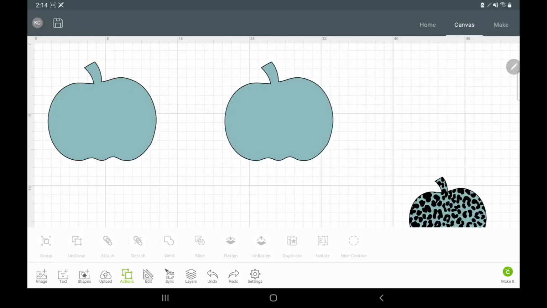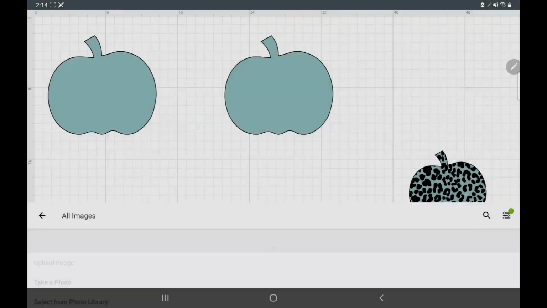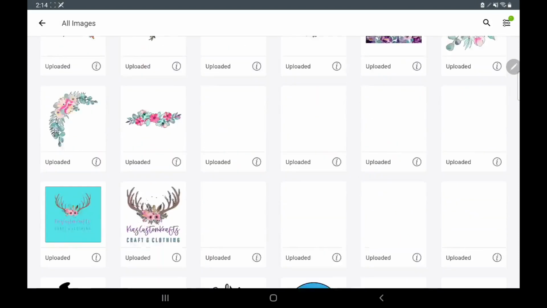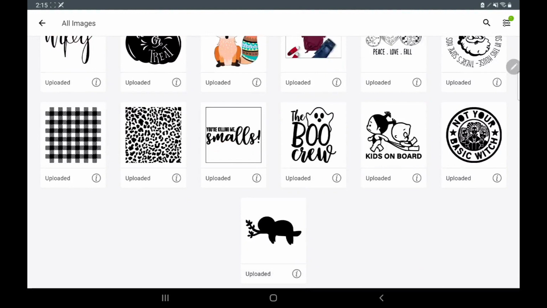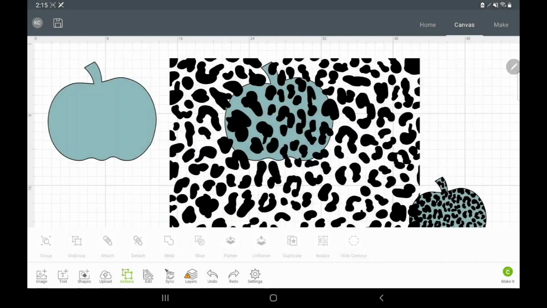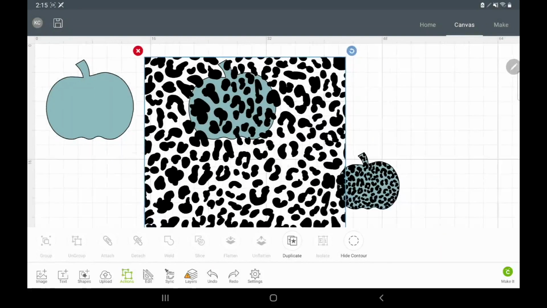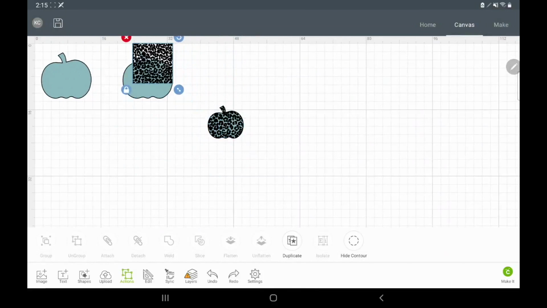So now what we're going to do is go to upload. And then we'll go to open uploaded images. Now these are all the images I've either made or I've uploaded on here that I've purchased. So we're going to go to our cheetah print. And we're going to insert it. It's bigger than what I need. So I'm going to make it way smaller.